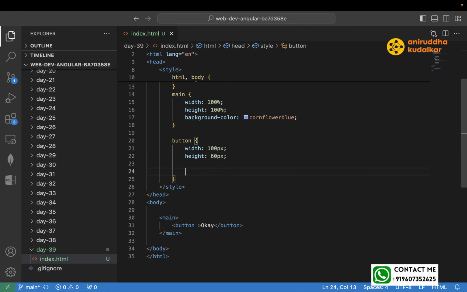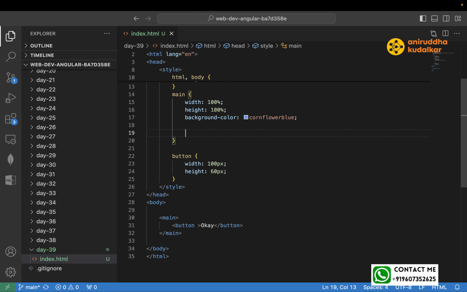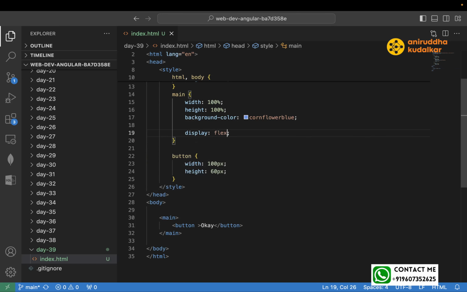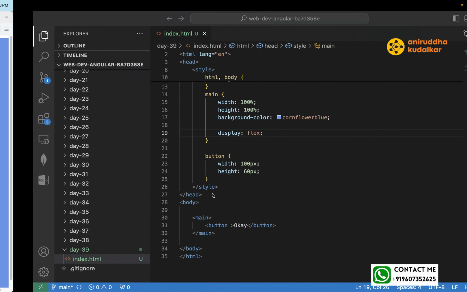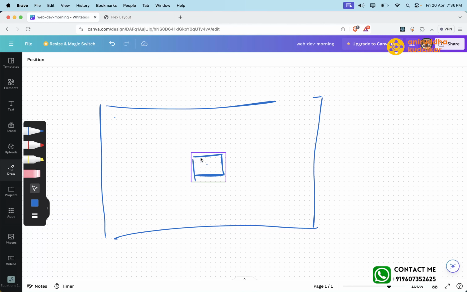Now main is the container, display flex. So this is the powerful feature given to you by CSS3. Who has given this feature? CSS3. Now what do you mean by display flex?